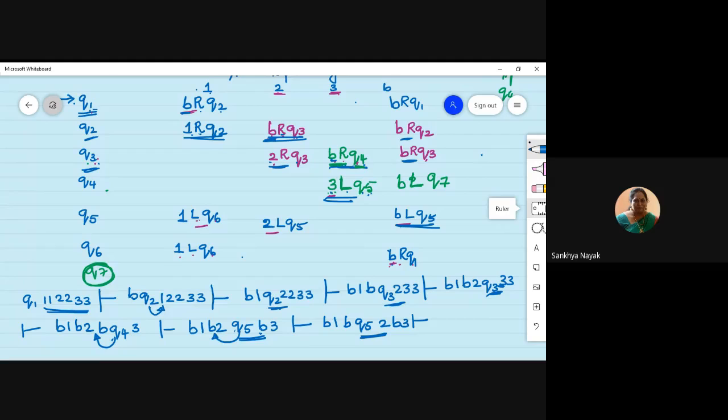Now what about Q5 on 2? See here, Q5 on 2 also, don't change 2, just move towards left. So it will become B1, Q5, B2, B3. Right? Now Q5 on blank we already saw. Just move towards left. Right? So moving towards left, it will come before 1. So it will be blank Q5, 1, B, 2, B, 3. Okay. Now what about Q5 on 1?